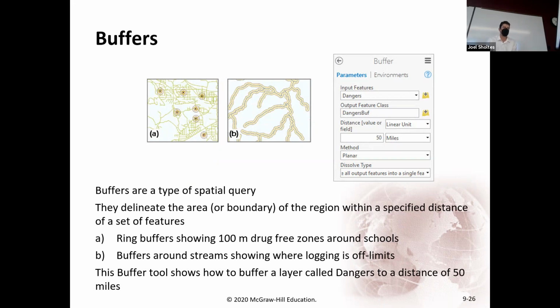We can actually create a buffer shapefile. In the geospatial analysis toolkit, if you search for buffer, then you can create a new shapefile that's actually a buffer. And that might be something you want, a permanent shapefile, so that you can use that to do different types of analyses.